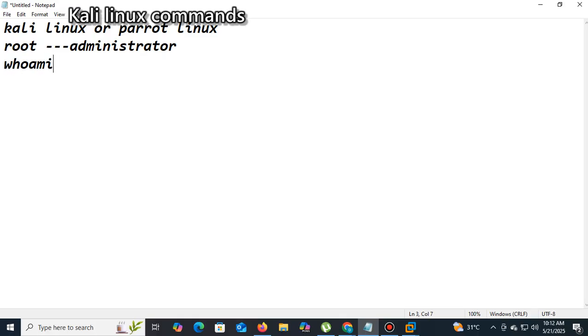To know which user we are using, what is the command here? whoami. What does that mean? It shows the current user logged in.